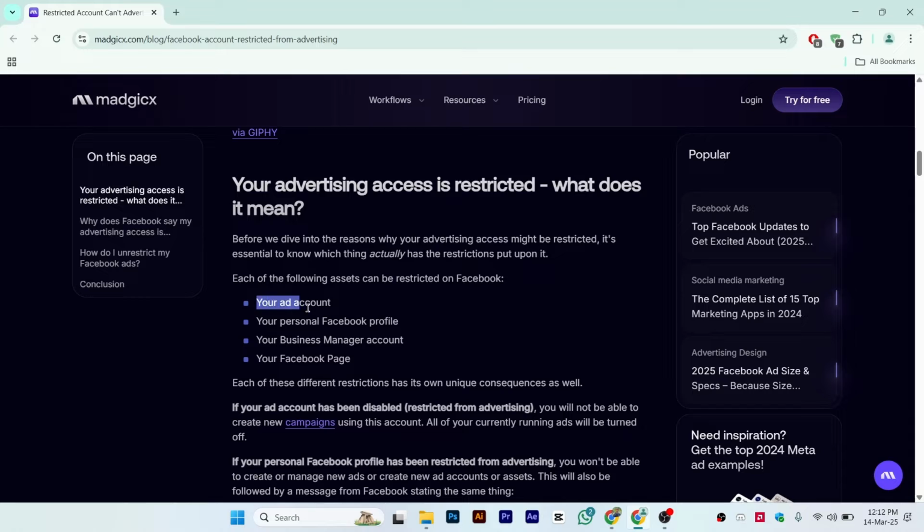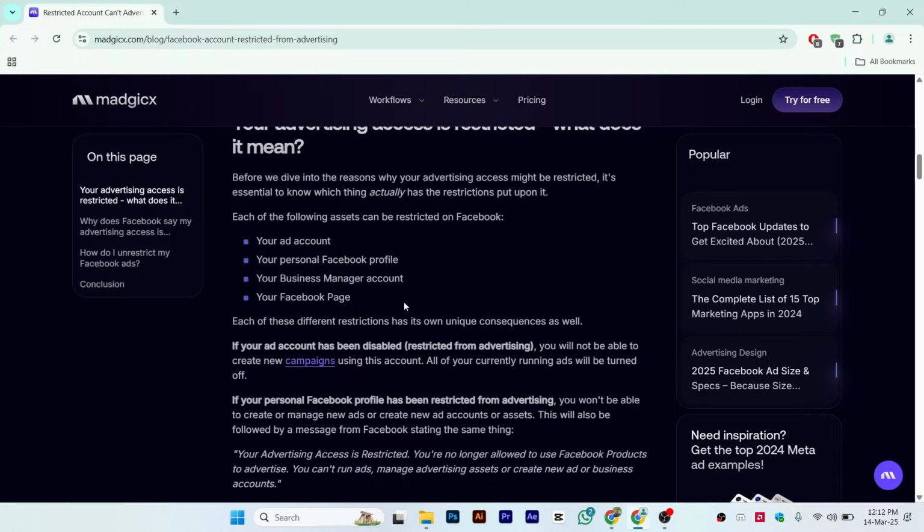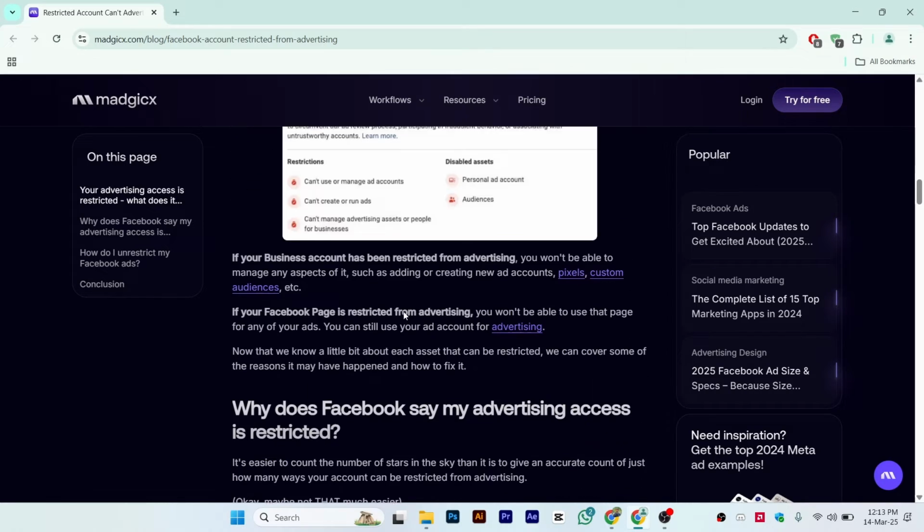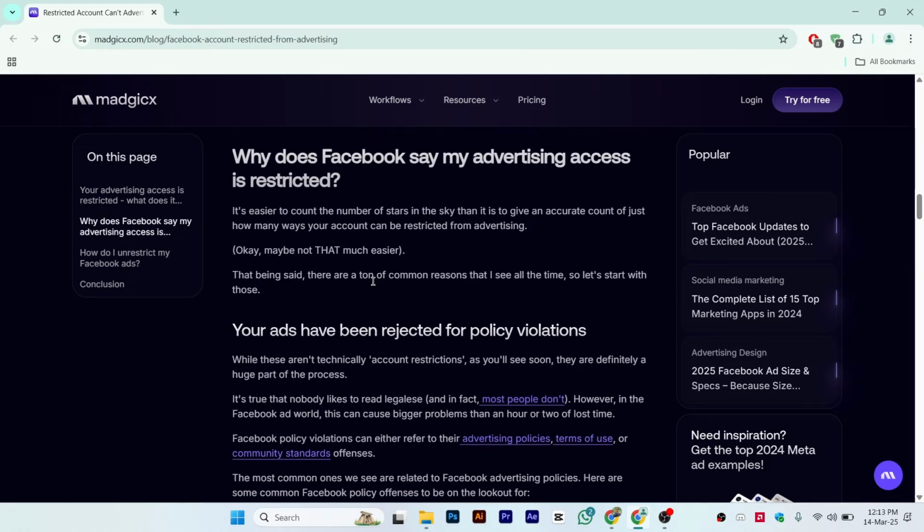Either your ad account is prohibited or restricted, or your profile is restricted, your business manager account, or your Facebook page. So these are the things that can be restricted on Facebook, and let's go through them one by one so we can know. And this is the system, the restrictions. You might be seeing this interface. So let's scroll down and check what the issue is.